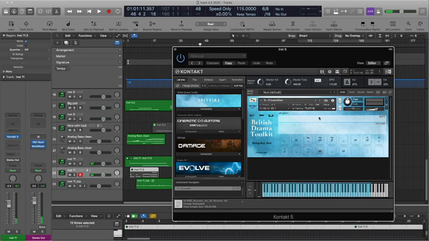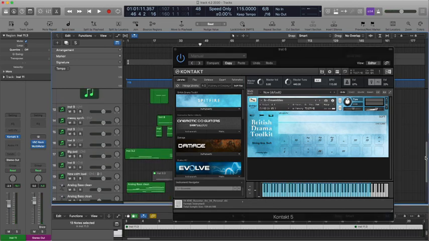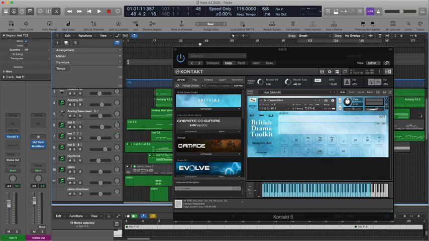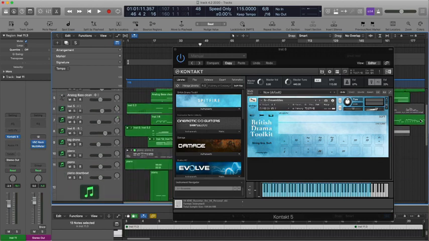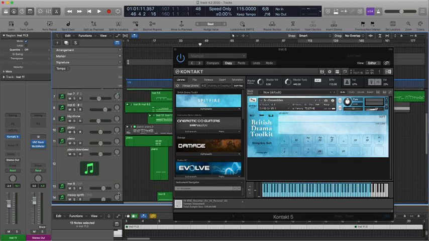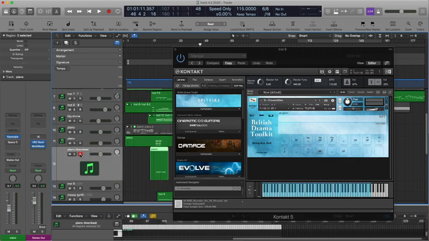It's not that one. Let's see if we can find it. Instrument 6. This is just one of my favorite things to use in the whole wide world. Well, there's Keyscape, which I love. Just such a great thing to have.